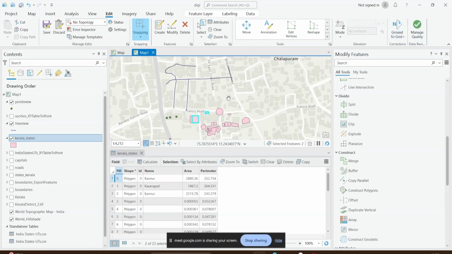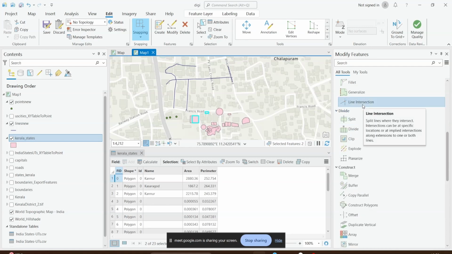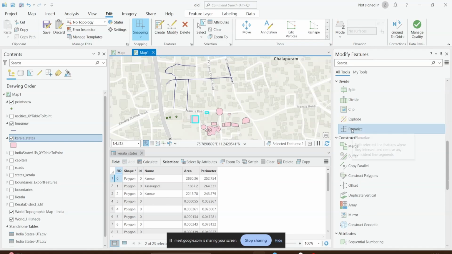Cool. And then you've got the Planarize. Planarize is something like the line intersection you did. So what did line intersection do? If there are two single lines overlapping or intersecting, it splits them into parts, right? So that is line intersection. This Planarize is also something similar. It splits selected line features where they intersect and removes any constant line segments.